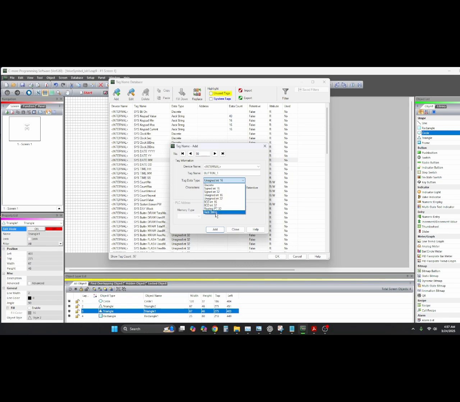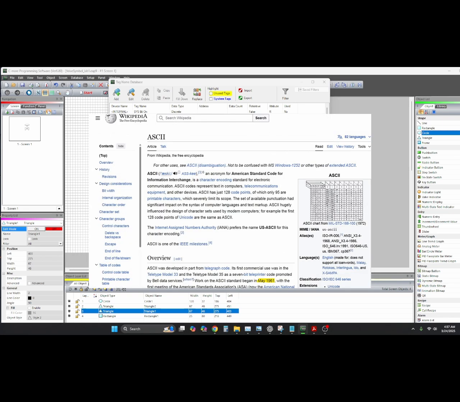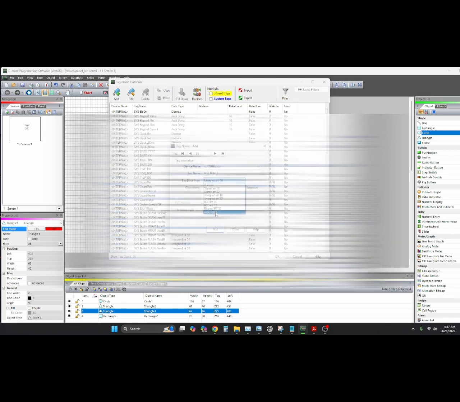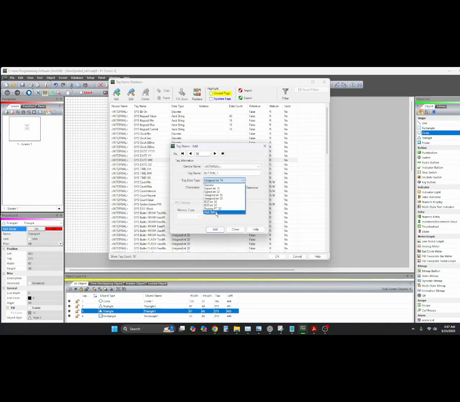And then we've got ASCII string. ASCII is American Standard Code for Information Interchange. It was developed a long time ago as a way to send letters and numbers as binary. We will use it when we have messages. So if you want to send text from one place to another, we use ASCII strings. And we'll get to that a little bit later.